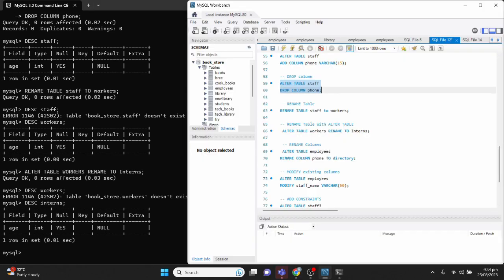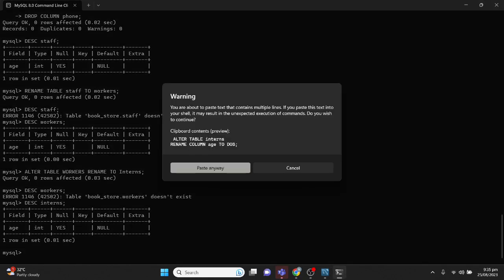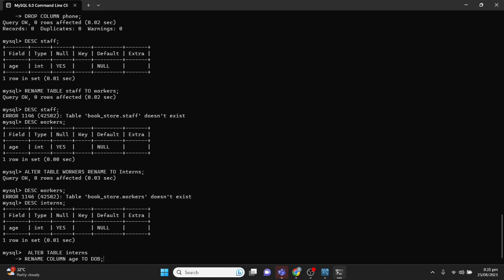To rename a column, you are going to have ALTER TABLE and then provide the table name. This is employees, but since we are working with interns now, I'll change it to interns. And then we are going to rename age to, let's rename age to DOB. Let's have DOB for date of birth in place of age. So I'm going to copy this query and I'll come here and paste it.